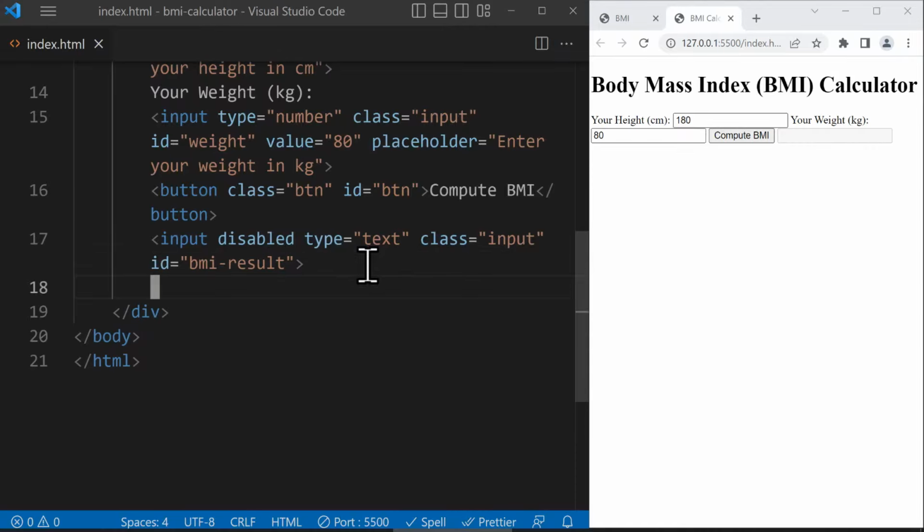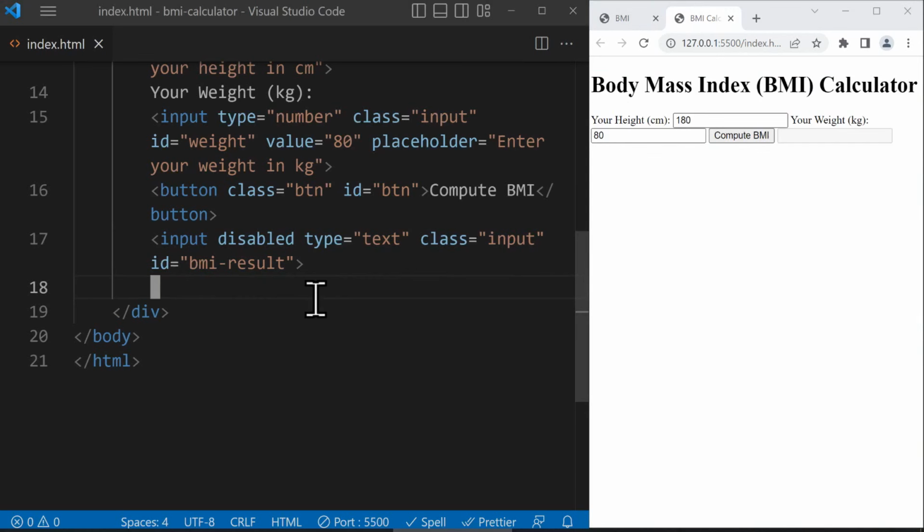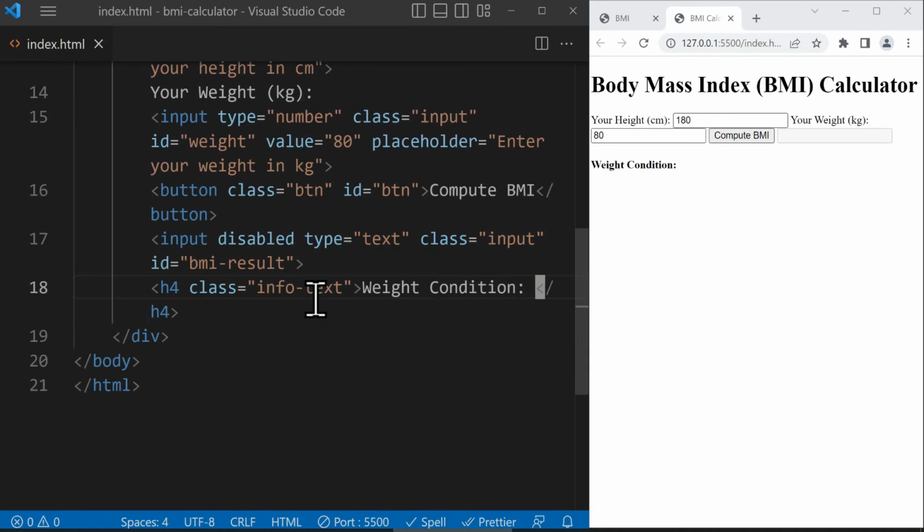Following the button element, we have this additional information text located here. Next, we will create a heading element for the information text. This heading will have a specific class applied to it. The text inside will read "weight condition." We will then place a span element right after this text. The dynamic result from our calculation will appear inside this span.